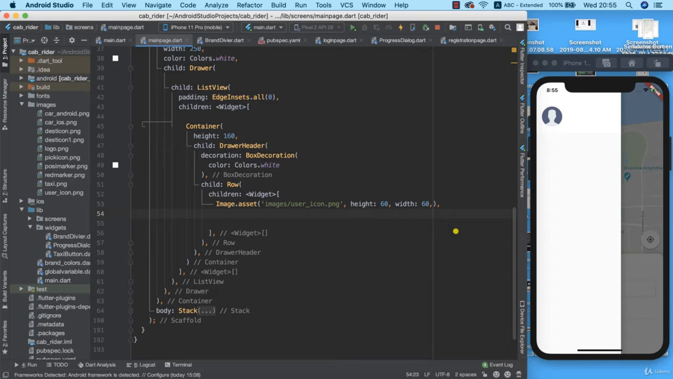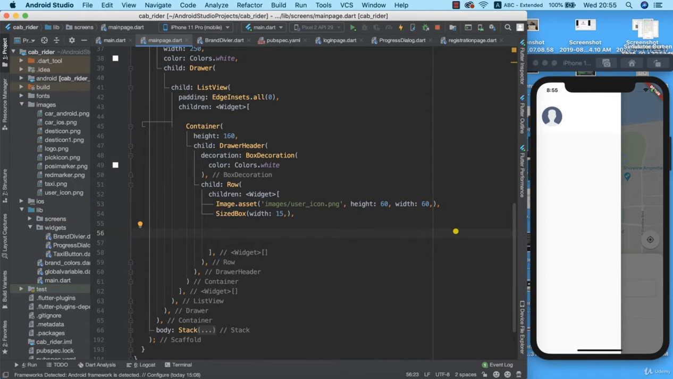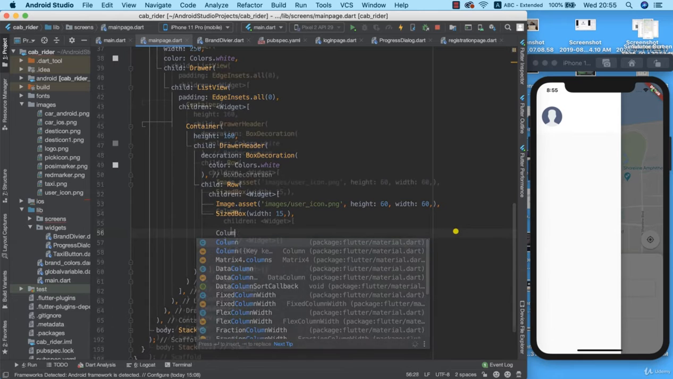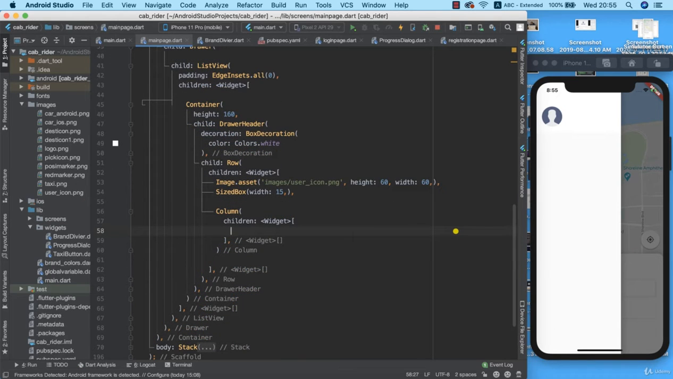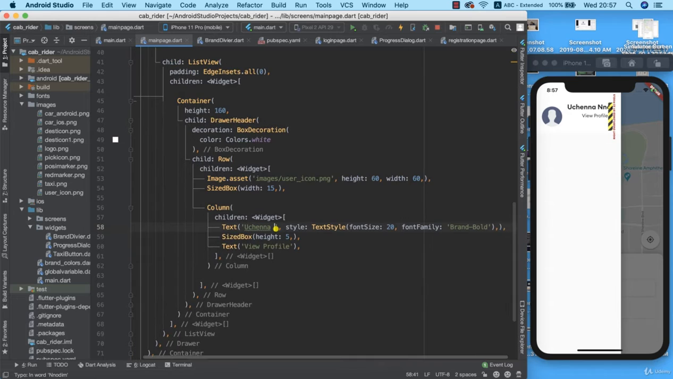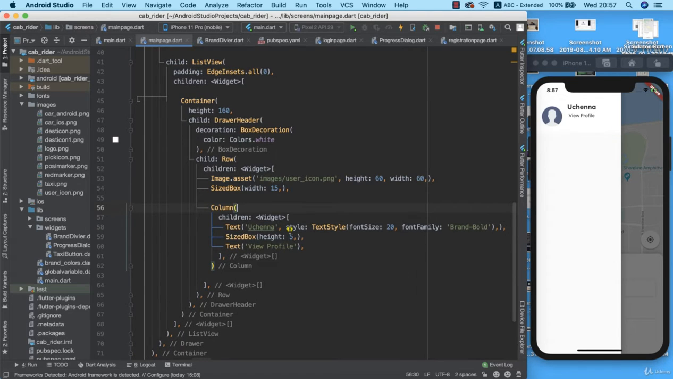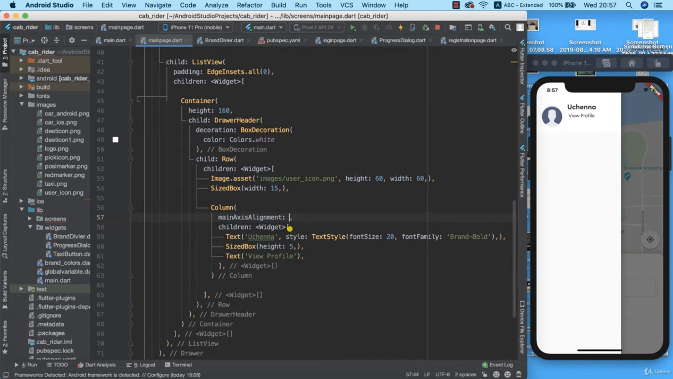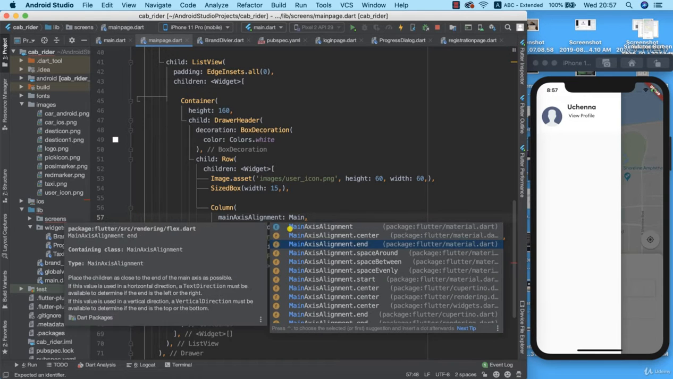Now the next thing I'm going to do will be to add some space. I'm going to have a size box. Now the next thing I'm going to have will be a column widget. So we are going to have two text widgets inside of this column. The first is going to display our full name, and the other is going to simply read view profile. Okay, so I'm going to build this so we see what we have. Okay, so I'm going to reduce the name. Now the next thing I'm going to do will be to set the main axis alignment of this column. So I'm going to have main axis alignment.center.